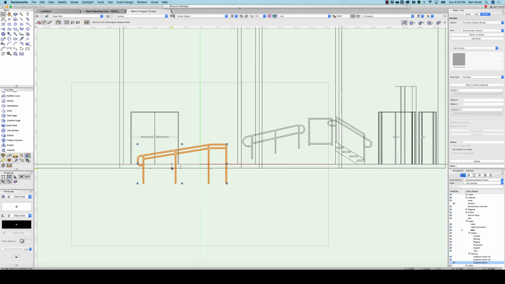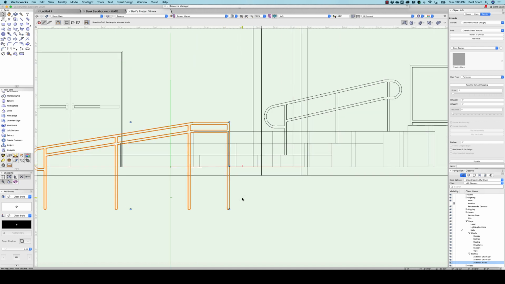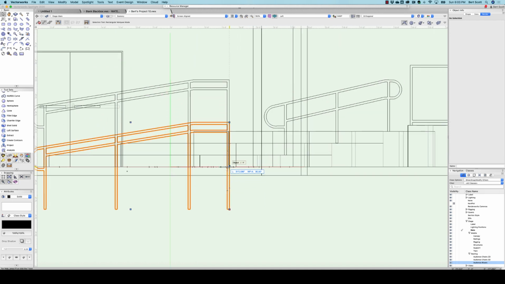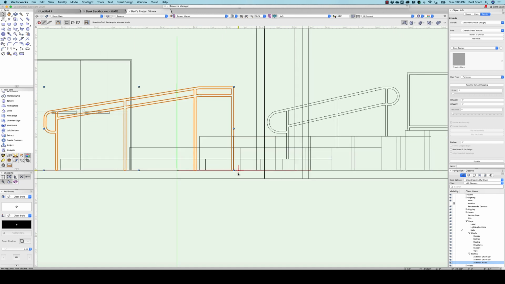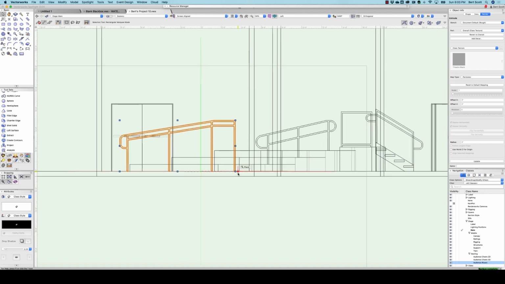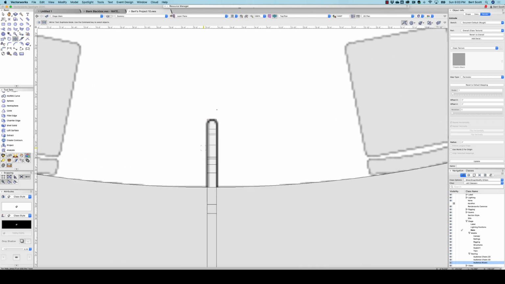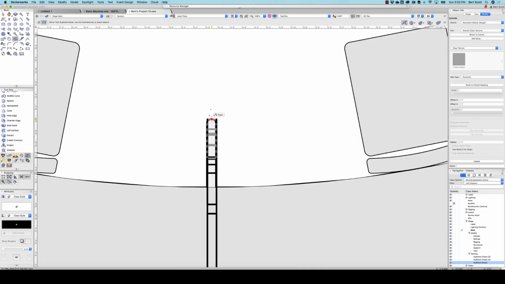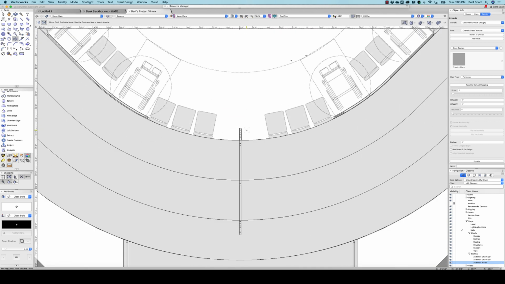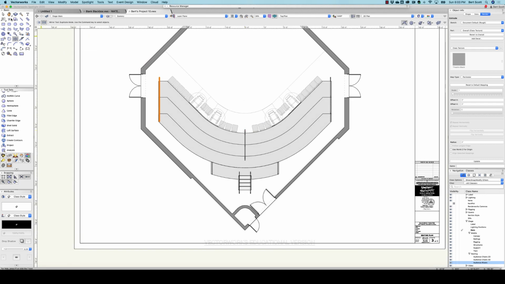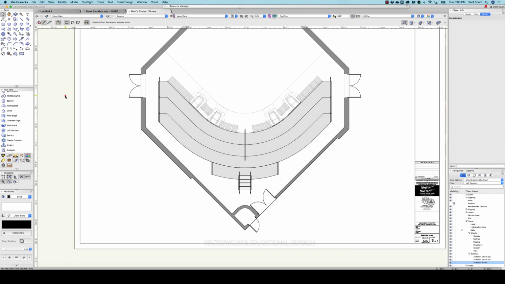Switch to left, turn the risers back on, and raise the railing up so that it sits on the floor. Back to top, use the mirror tool, mirror across the center line, which right now is the center of the railing. And save.